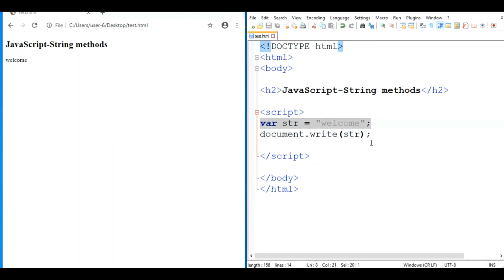var str is equal to welcome. You can give any name here, and you can initialize with any word here. Then document.write is used to display this string on the browser.